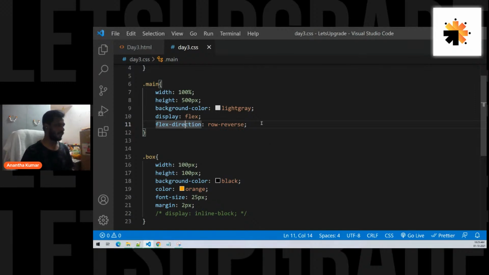You guys are saying yes. Great. So let's see the next property, guys. The next property is something called justify content and align items. Before we understand this, there is something that I want to tell you guys.